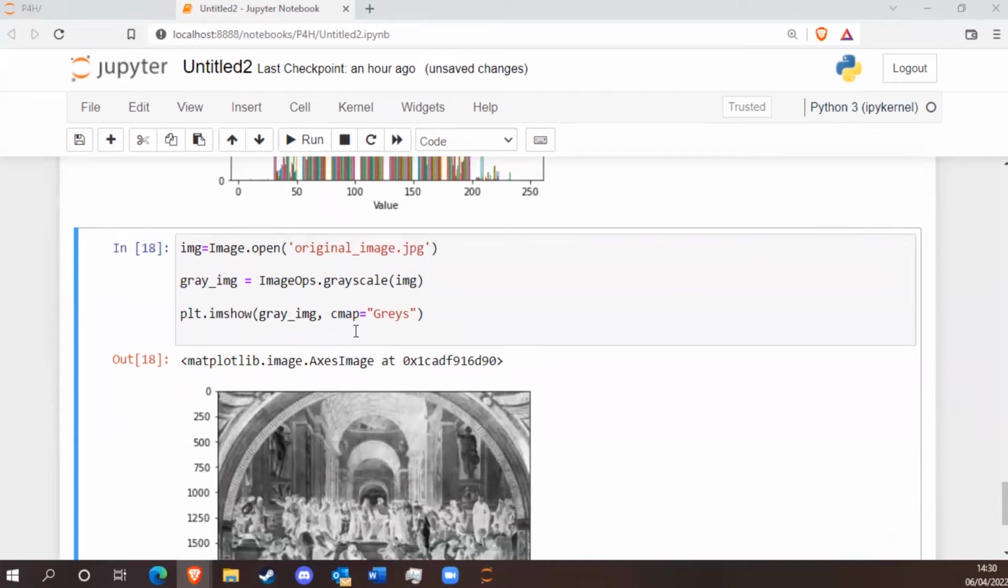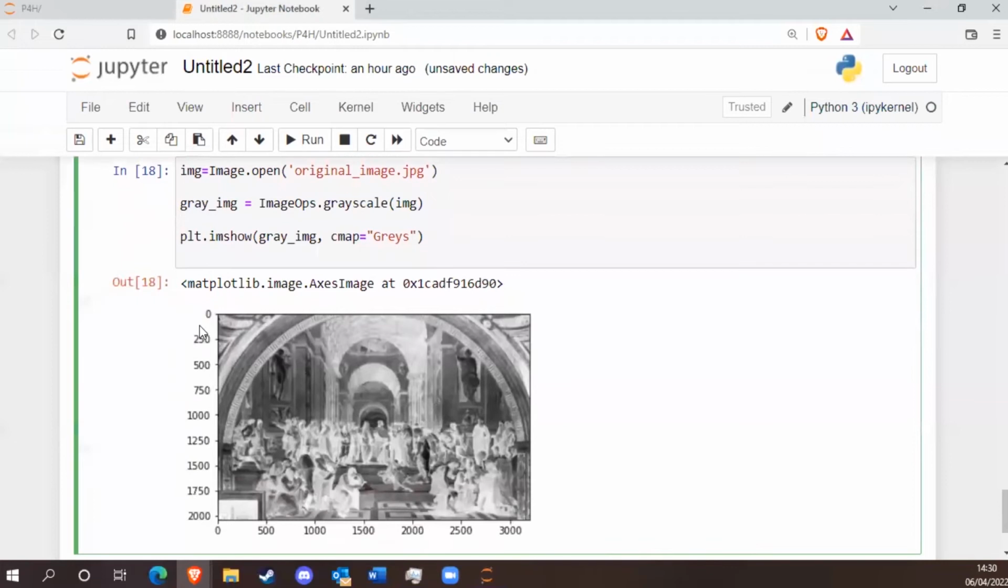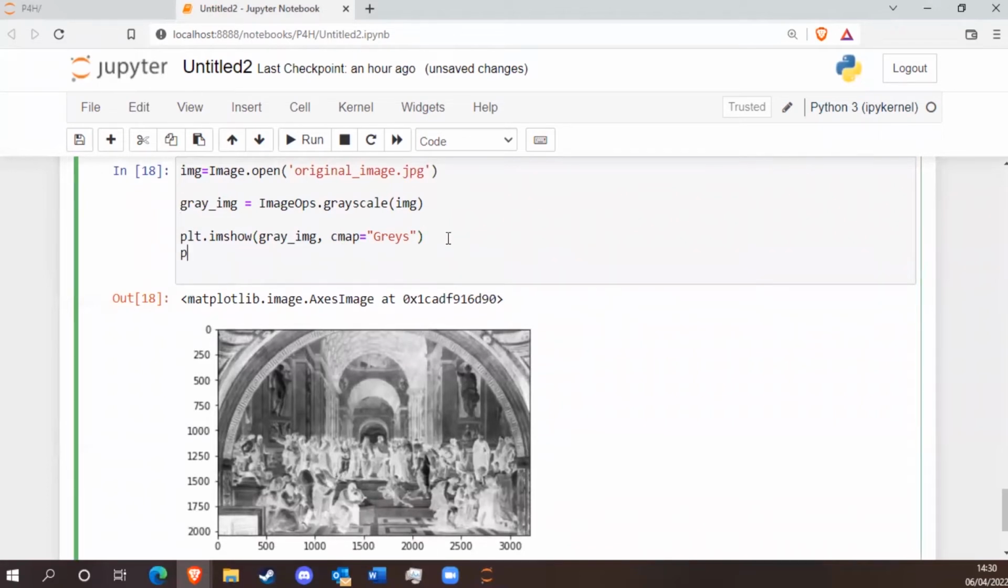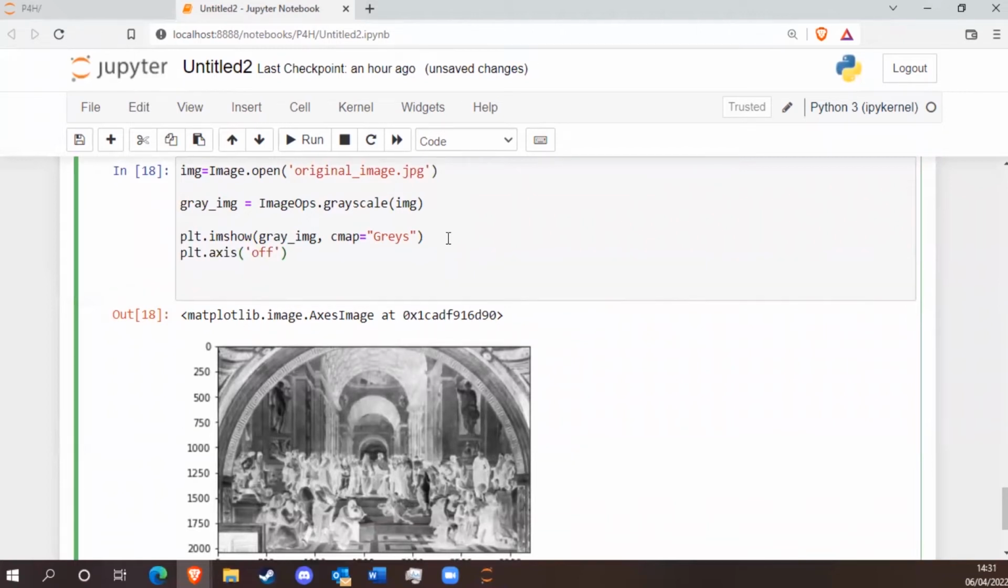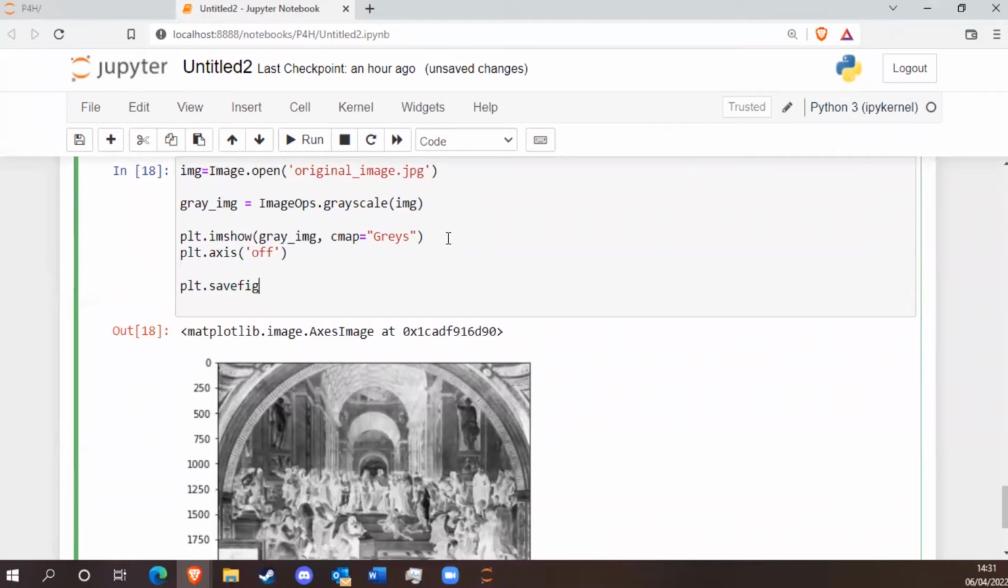Now, what we're going to do is we're going to save this so that we have it as a saved file, as a grayscale file. But we don't want to have these little numerical axes. We just want to save the image as it is. So what we want to do is turn the axes off. And then we want to save the figure.